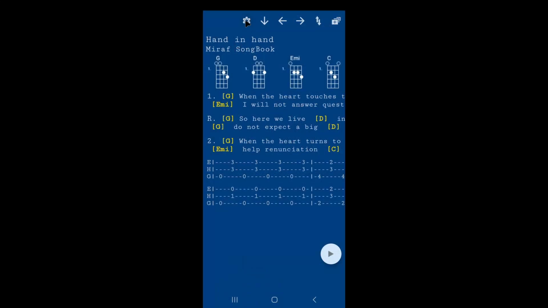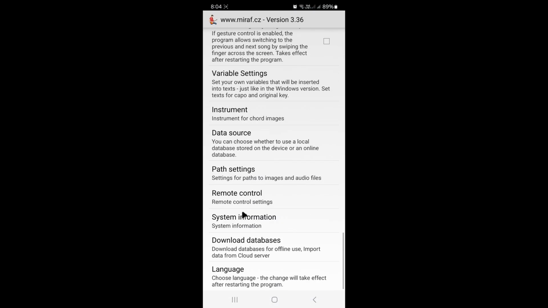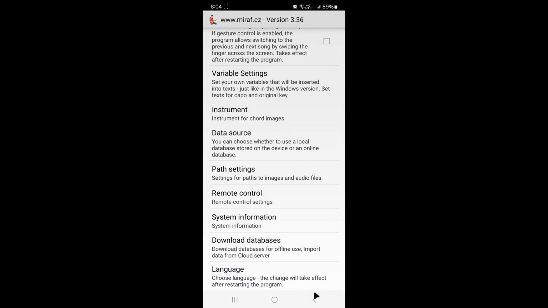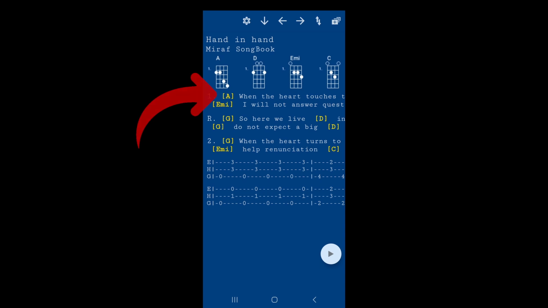And then I return to my Android device, go back to Download Databases, click Import, the download process runs, and the data is successfully downloaded. I go back to the song and see that the chord has been changed. So, in this very simple way, you can transfer your data via the cloud.